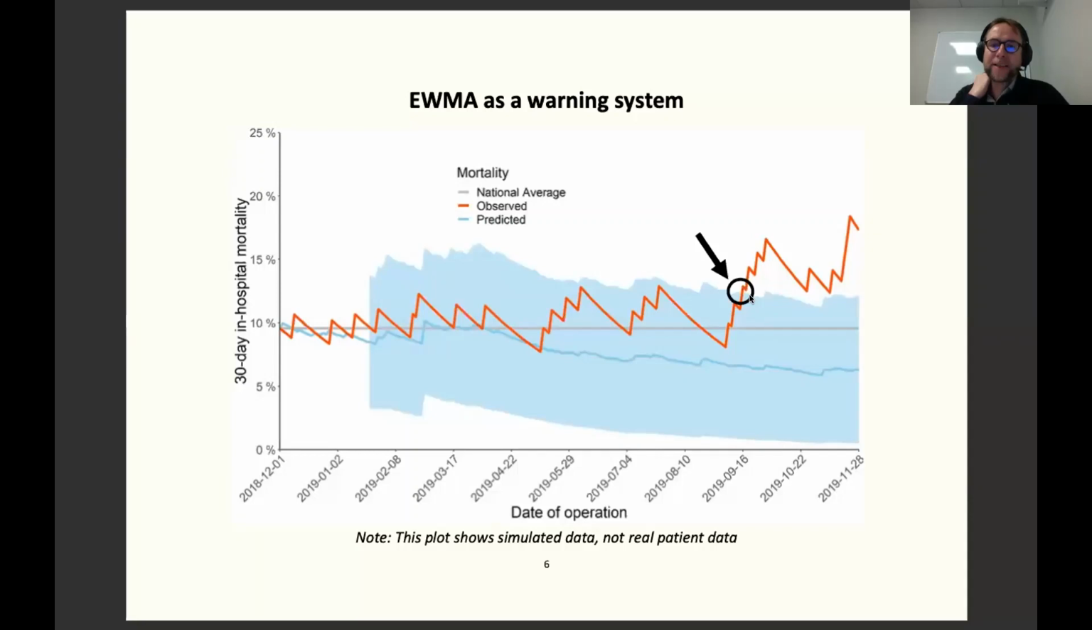this is really a sign that you want to start looking at your data a bit more closely and check what's going on. So it's a warning system to alert you to the fact that you might want to investigate why your data appear to show that there are more deaths than expected.